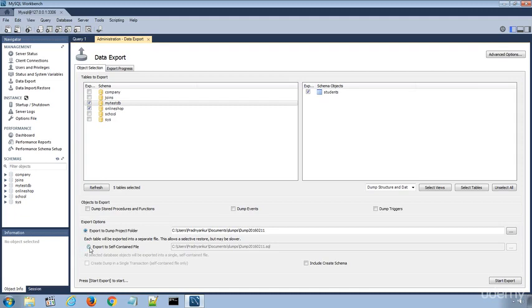The second option, export to self-contained file, will store all databases and tables in a single SQL file. This is a good option when you will be importing all the database tables and their data rows by using a single SQL file. I will export the database using both methods so that you understand the difference.